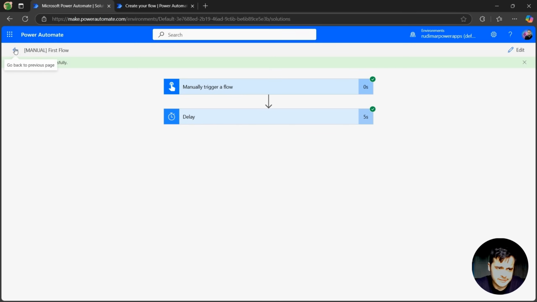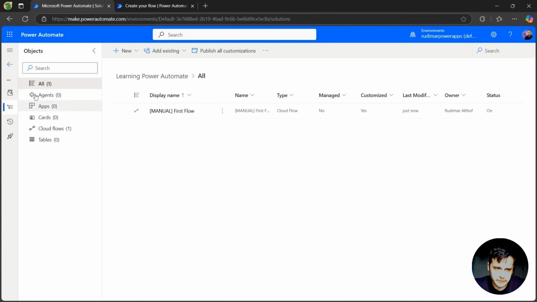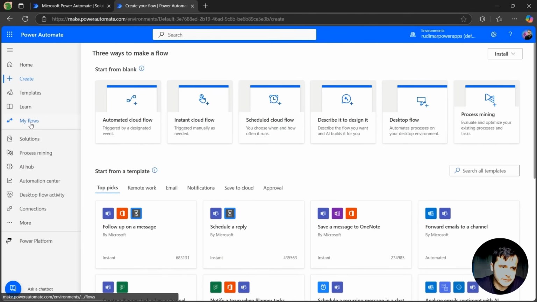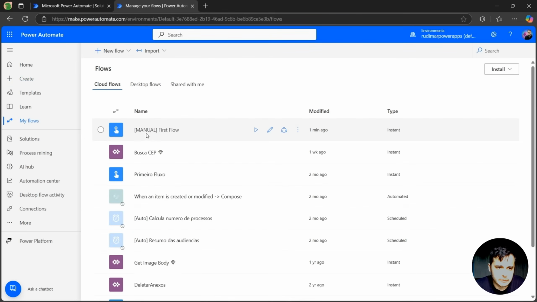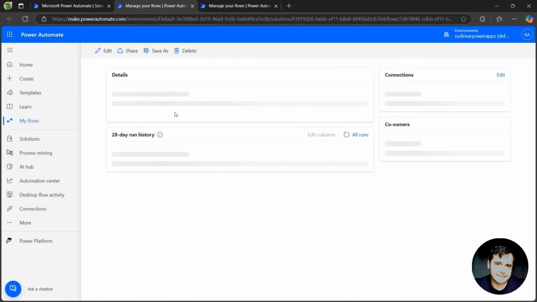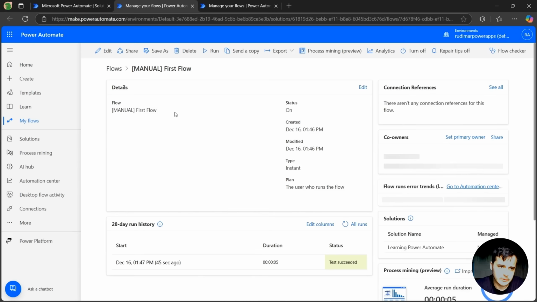But now let's click on this button to return to the previous page. Now I'm inside the solution. If you don't have a solution, you can go to the Power Automate interface and click on My Flows. It should appear here. My first flow, it's in here. Back to the solution now, if I click in the flow name, we are going to go to the flow page where we can see details about this flow.